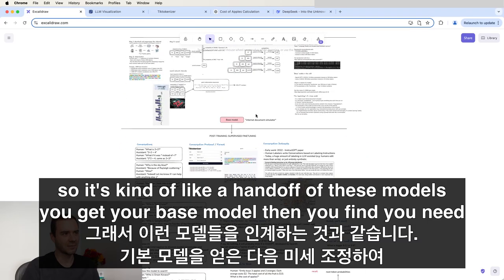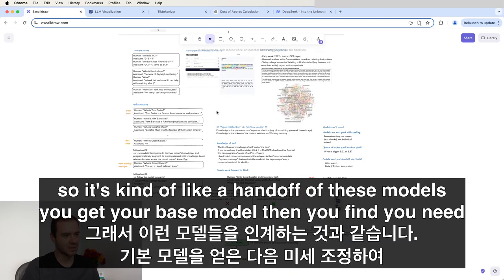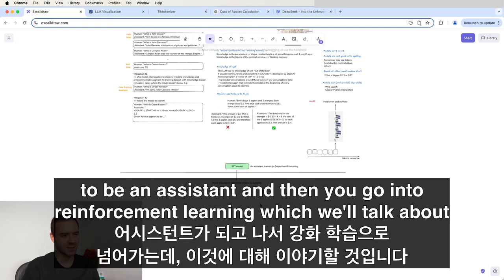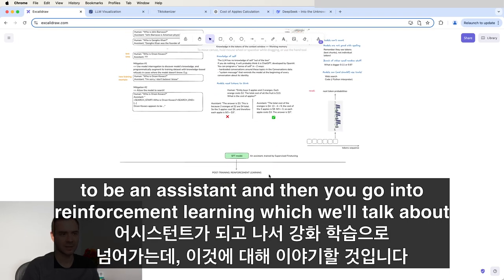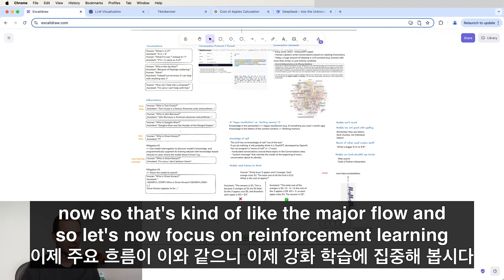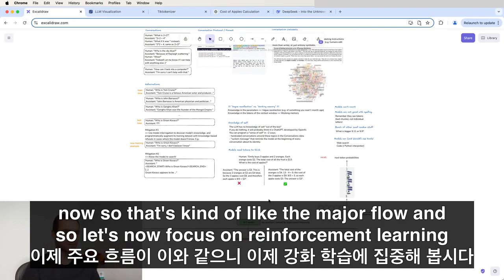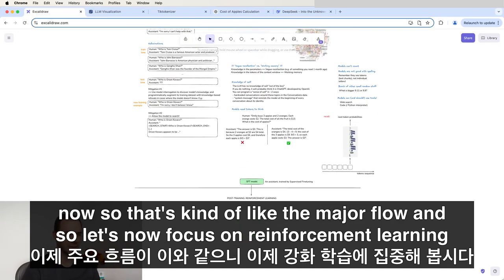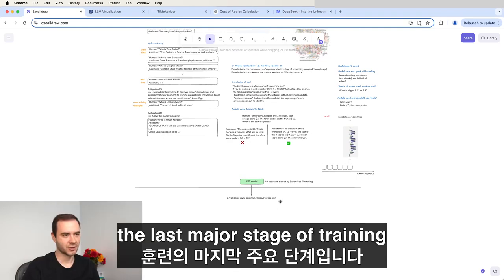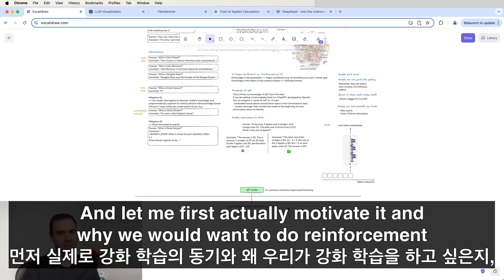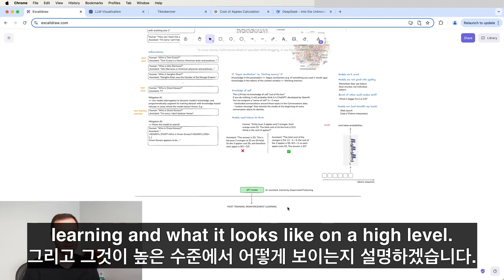So it's kind of like a handoff of these models. You get your base model, then you fine-tune it to be an assistant, and then you go into reinforcement learning, which we'll talk about now. So that's kind of like the major flow. And so let's now focus on reinforcement learning, the last major stage of training. And let me first actually motivate why we would want to do reinforcement learning and what it looks like on a high level.